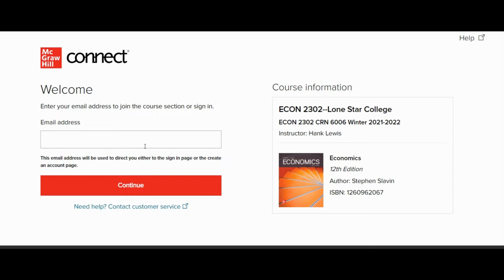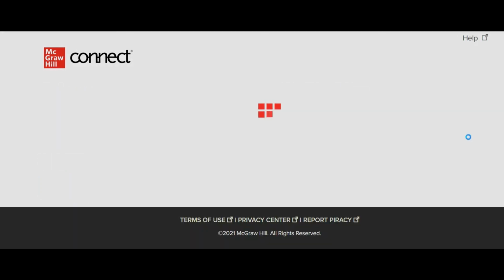Now, I'm going to use a fake email address to show you what the registration screens would look like. I'm going to make up the name stewart.a.dent@my.lonestar.edu. Get it, student? All right. So I'm going to type that in here and continue. Hopefully somebody else hasn't already tried this.